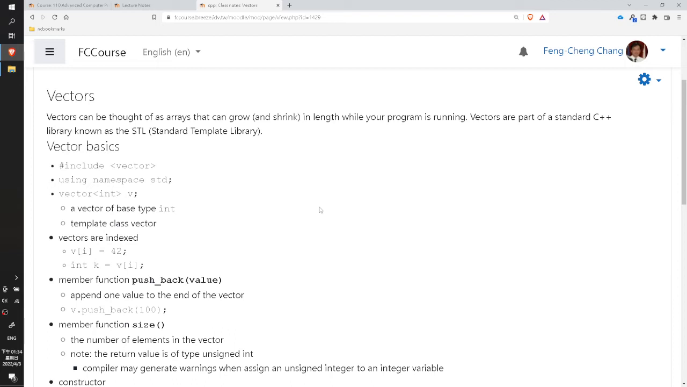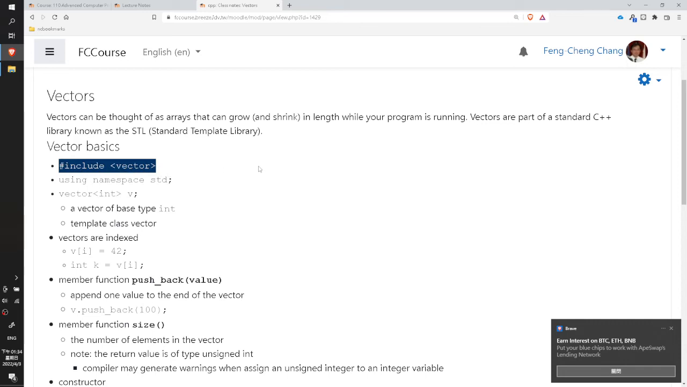In C++, a vector object can be used for this purpose. Since it's a sequence of values, we have some syntax that is similar to an array, such as the brackets. So we can use an index and brackets to access an individual data element. To use vector, we need to include the vector header. It is in the namespace std, and vector<int> v.